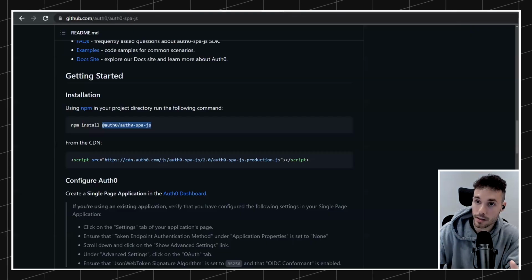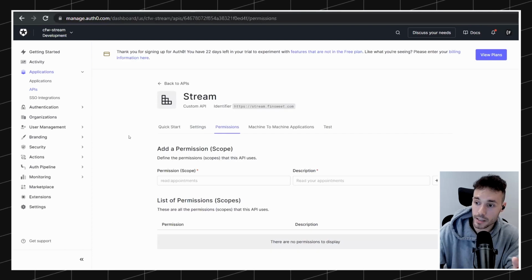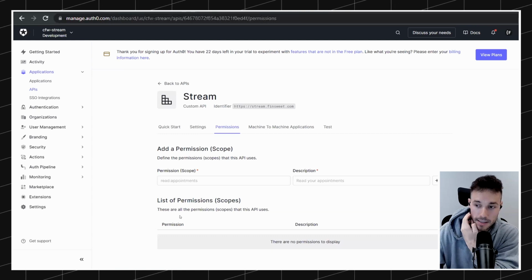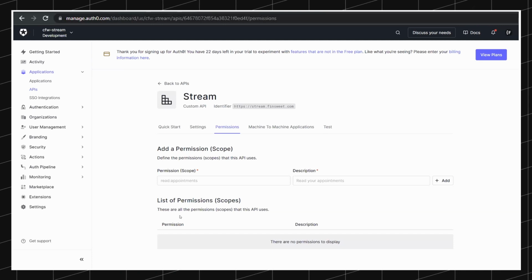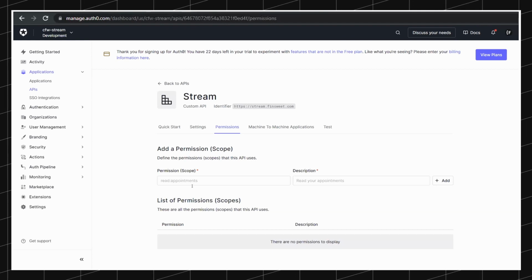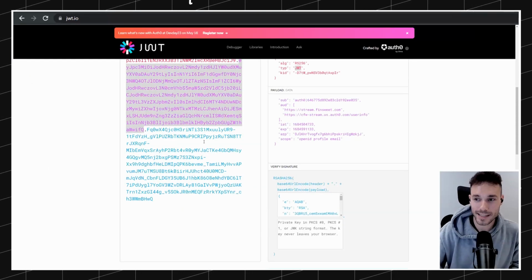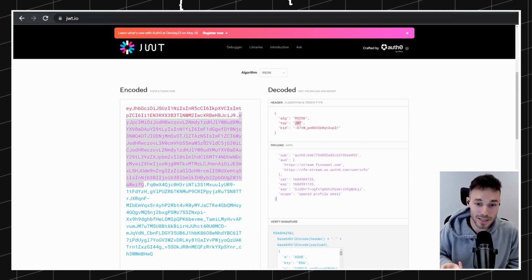The scope could be changed in the API too. So if we come here to the API, we could go to permissions. And imagine that we want to have different permissions, like maybe on this API we just allow users to read. We don't allow them to write anything. You could be adding permissions here and then check those permissions in your backend to make sure that people have the proper permissions.